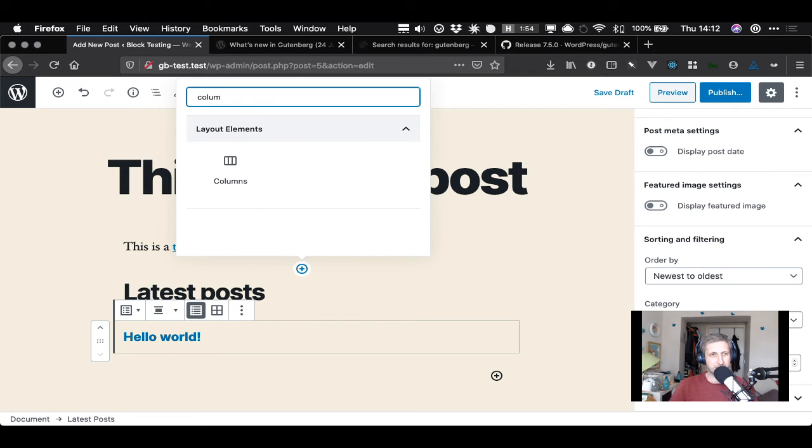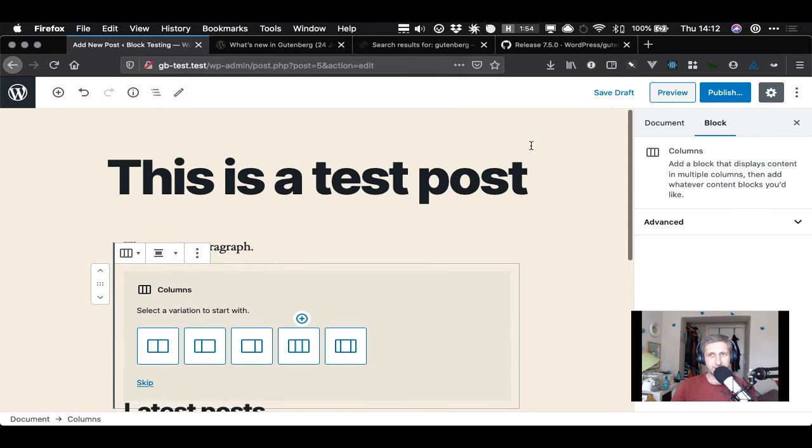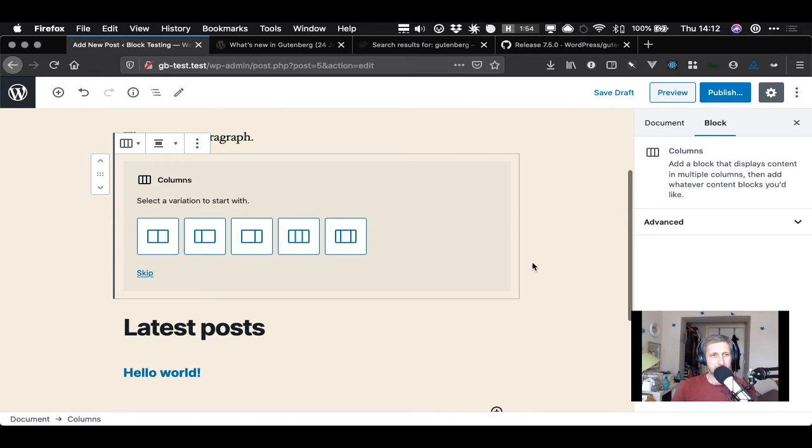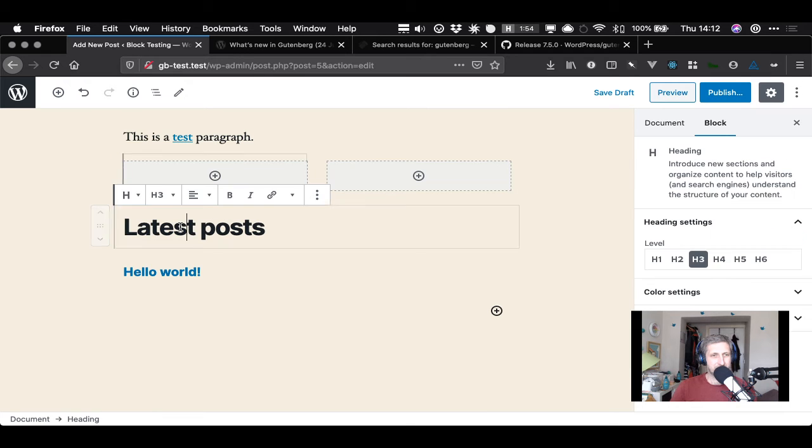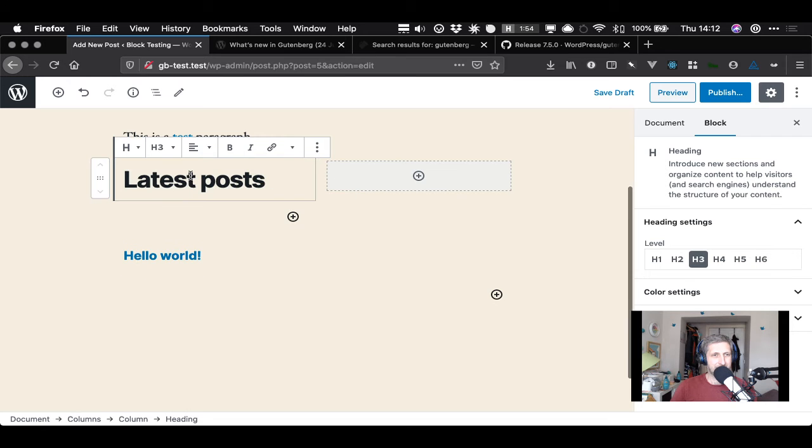So I can add columns. We can choose a variation to start with. I just want 2 equal columns. Now what I'd really like to do is, can I drag that into there? I can. It's very exciting.